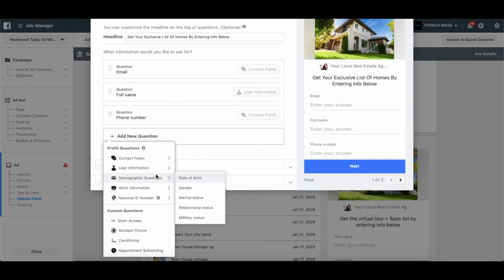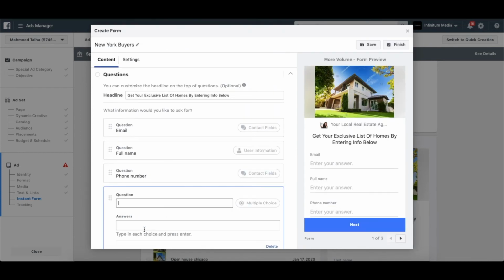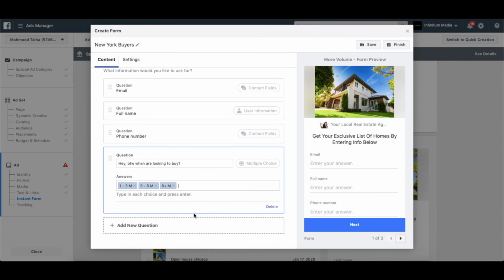Another thing that I'm doing in 2020 that is helping us to get a higher quality of leads is asking them an additional question. Now, this may increase your cost per lead a little bit, but it's well worth it because the lead quality becomes higher. So I say, hey, by the way, when are you looking to buy? And then I give them the options: 1 to 3 months, 3 to 6 months, 6+ months. Okay, that's it.